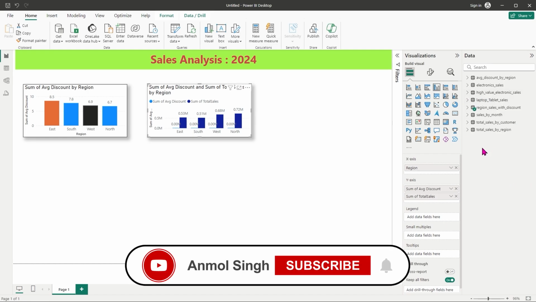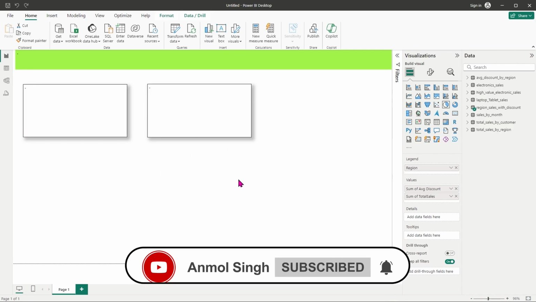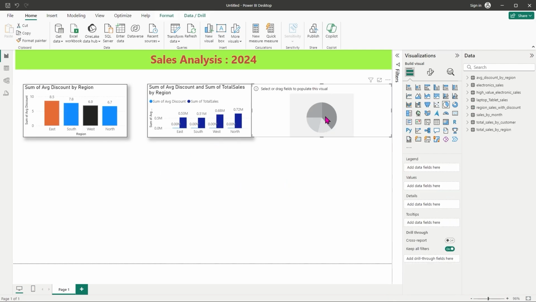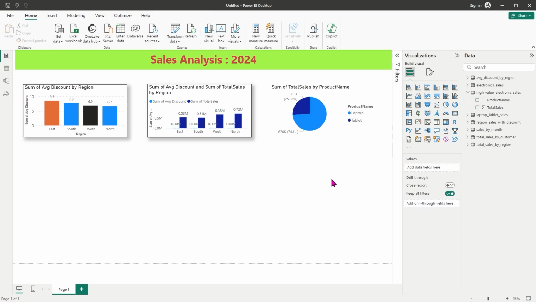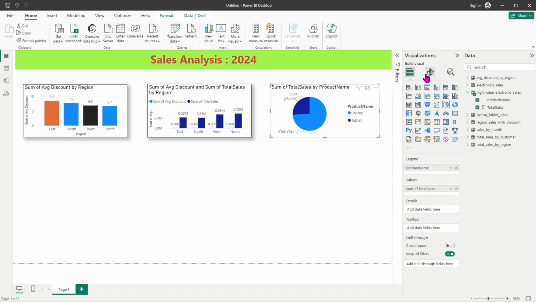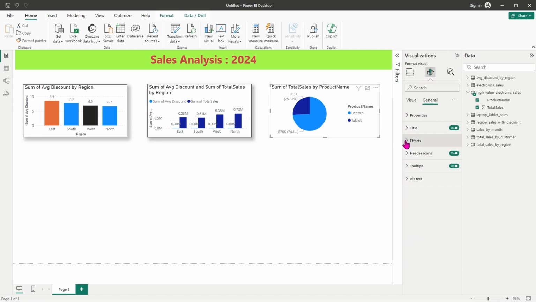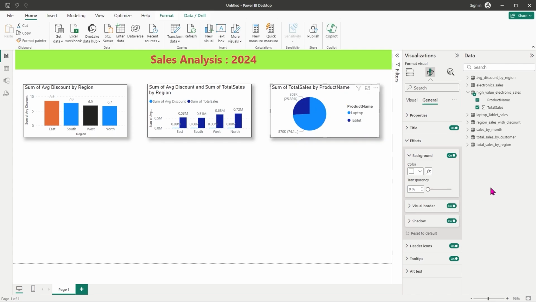Next, if we want to see electronic sales, or have some data based on this table, which is high value electronic sales, let's select a pie chart. Let's arrange the font, which is okay this way. This time we want to select high value electronic sales. Select these two columns, and we can see how much sales had been done on the laptop and the tablet. Again, we can have some visuals, borders and shadows, and we can change the titles as well.